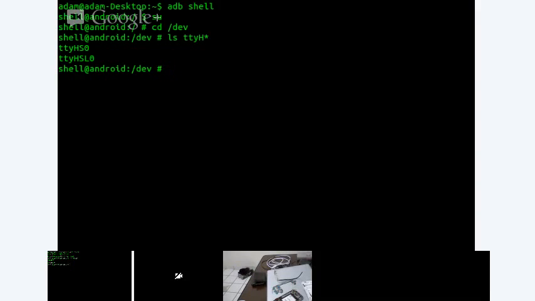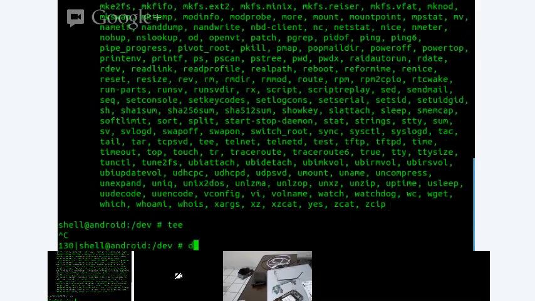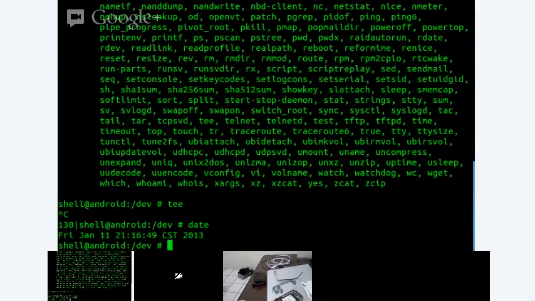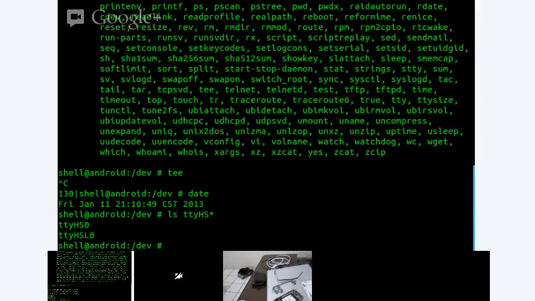Now I'm not sure if I have BusyBox on this device or not. All right, looks like I do. I got tee, I got date. Okay, so we got BusyBox. We got all the commands we need. ls ttyHS*. Now the device we want is ttyHSL0. That one should be a direct port over to the hardware.